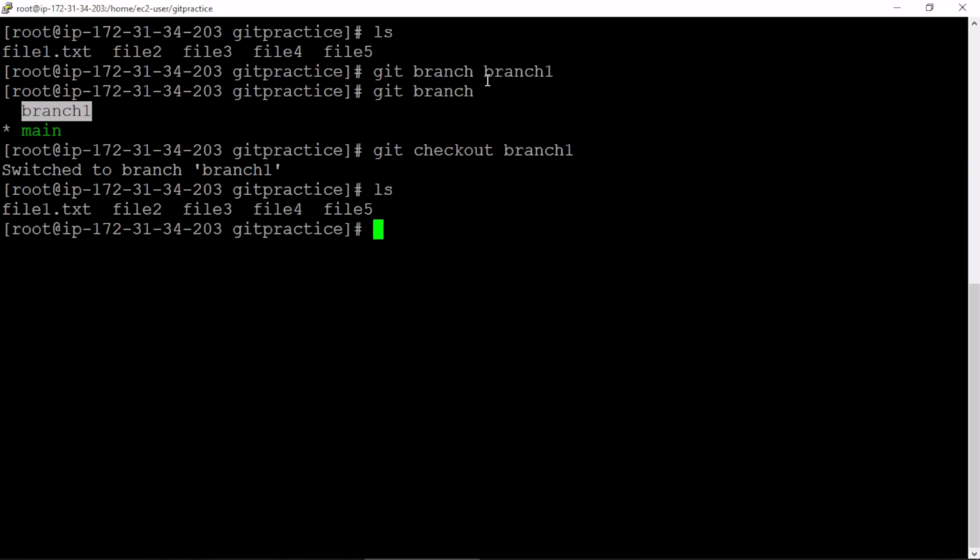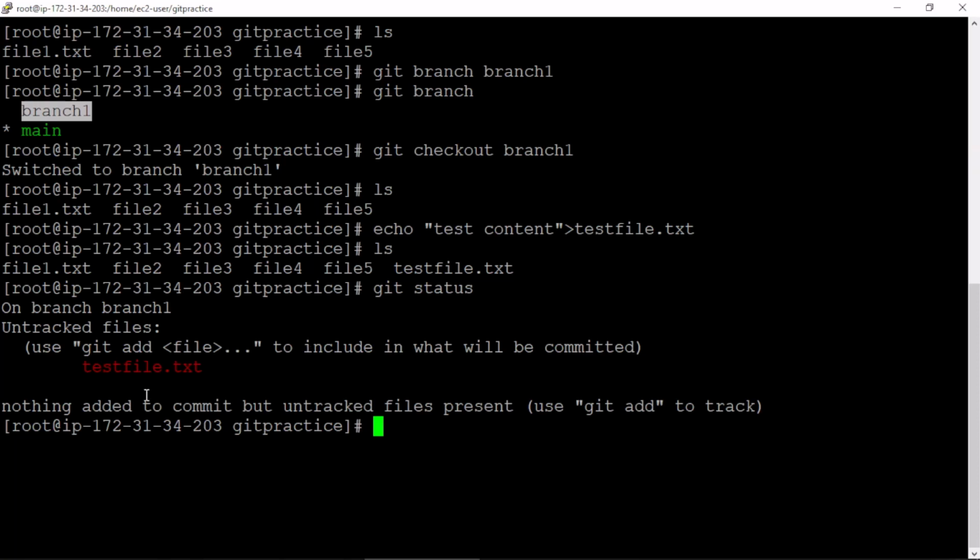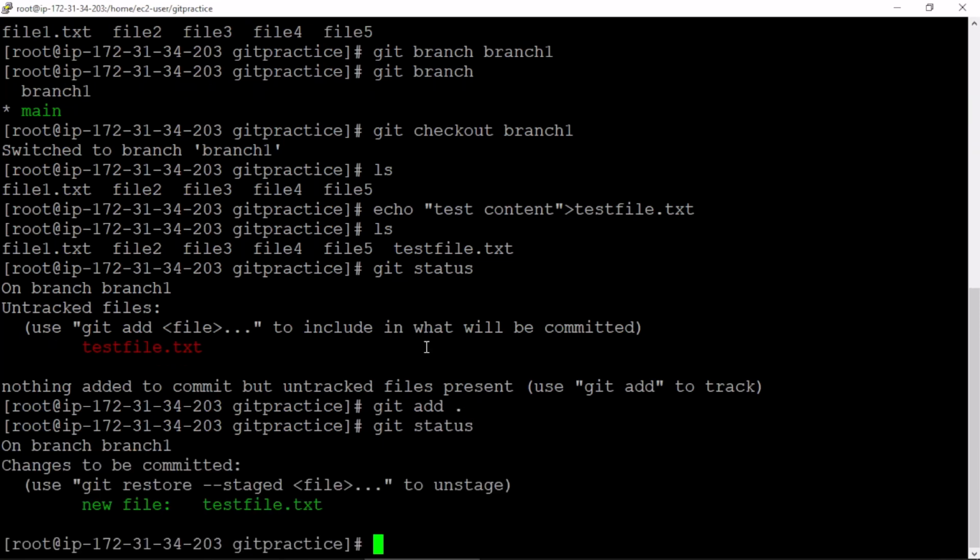Let me do ls. Let me create one test file: echo test content > testfile.txt. I have created this file. I'll do ls. I can see this file, but it is in the working tree right now. So I require to run the add command to move it to the staging area. Whether it has moved, yes.